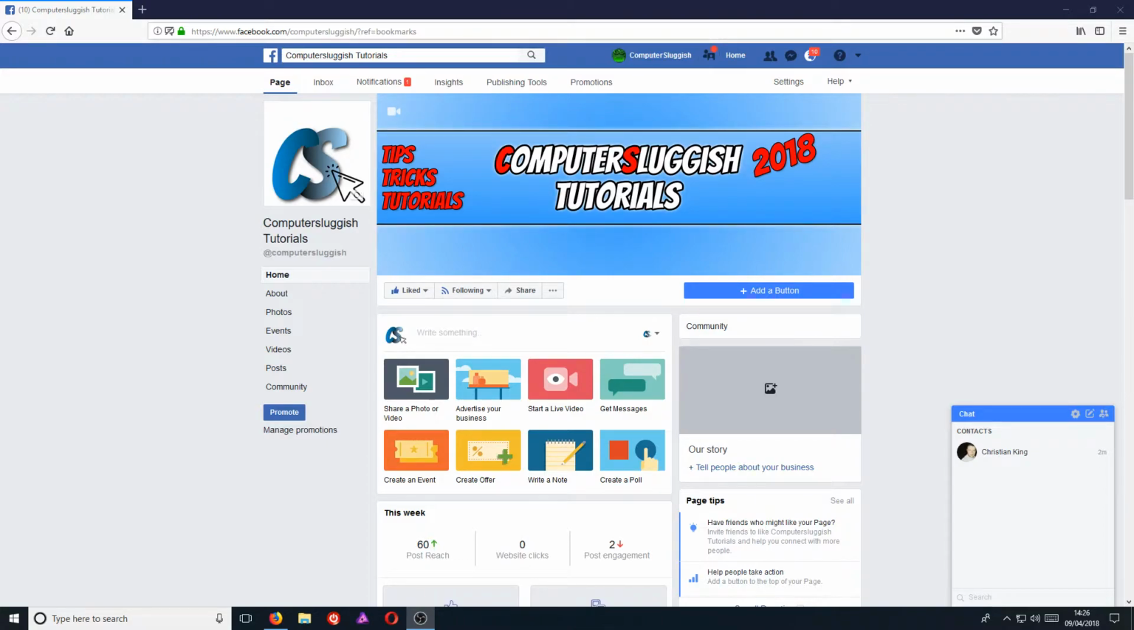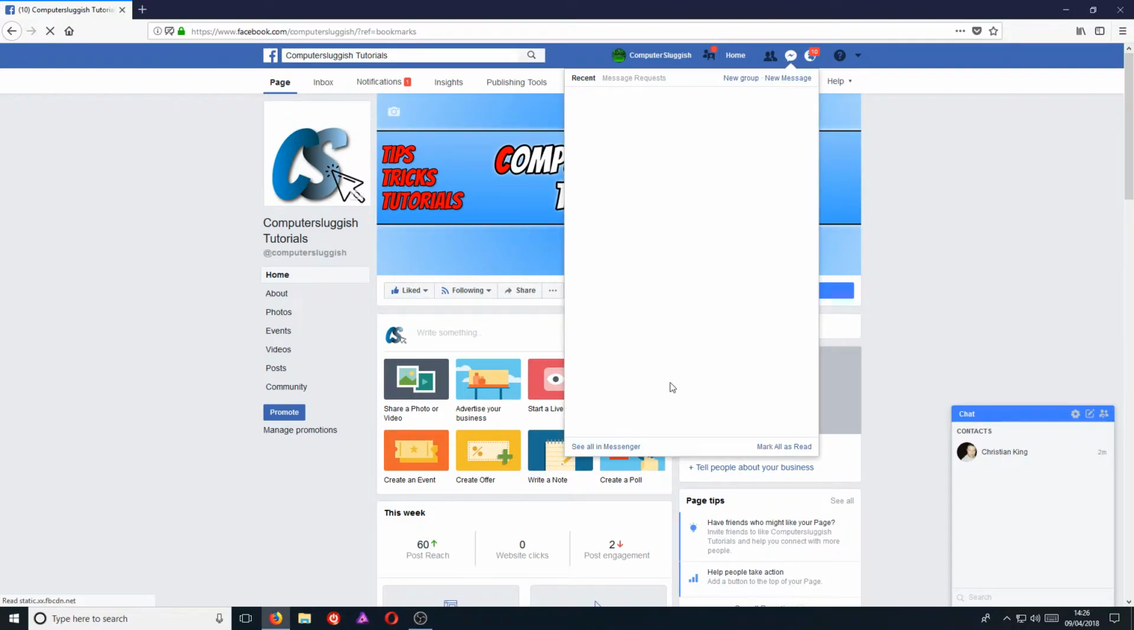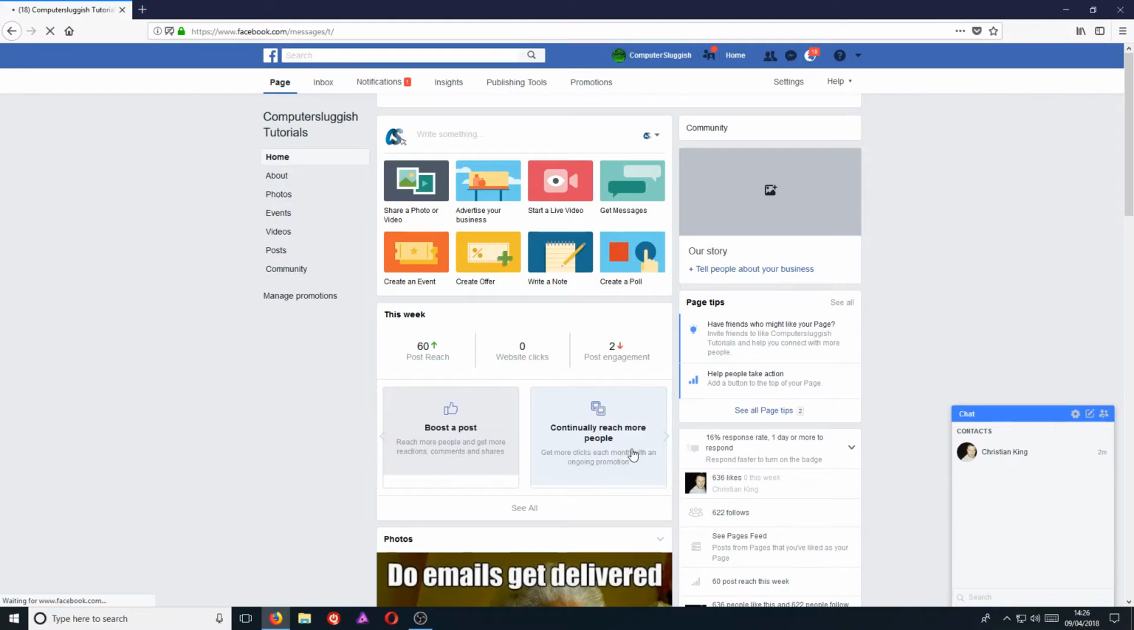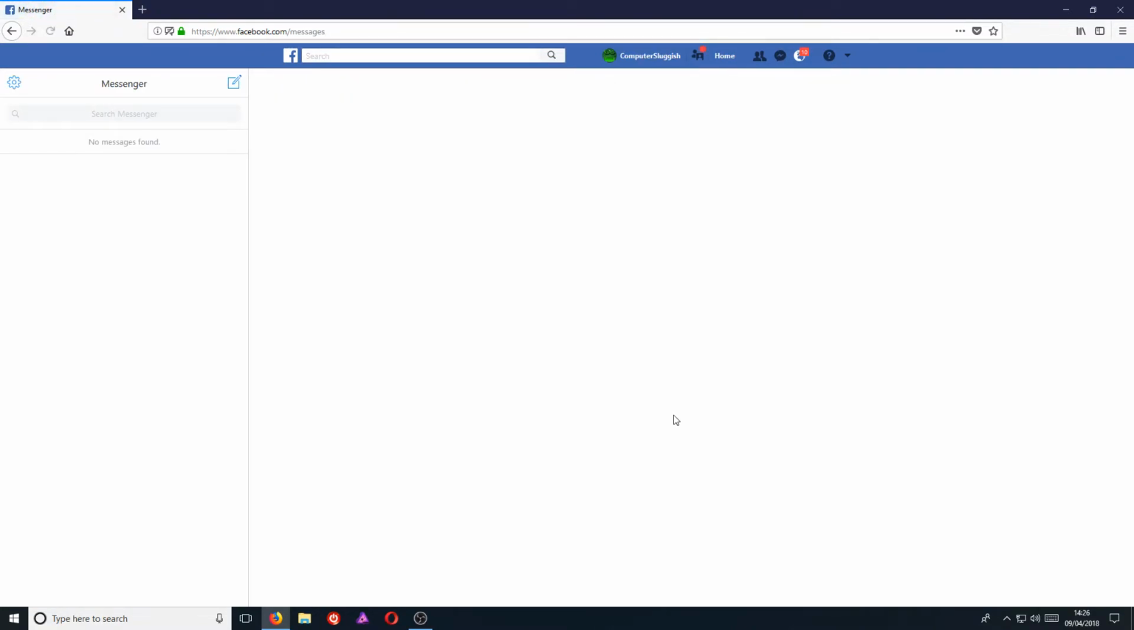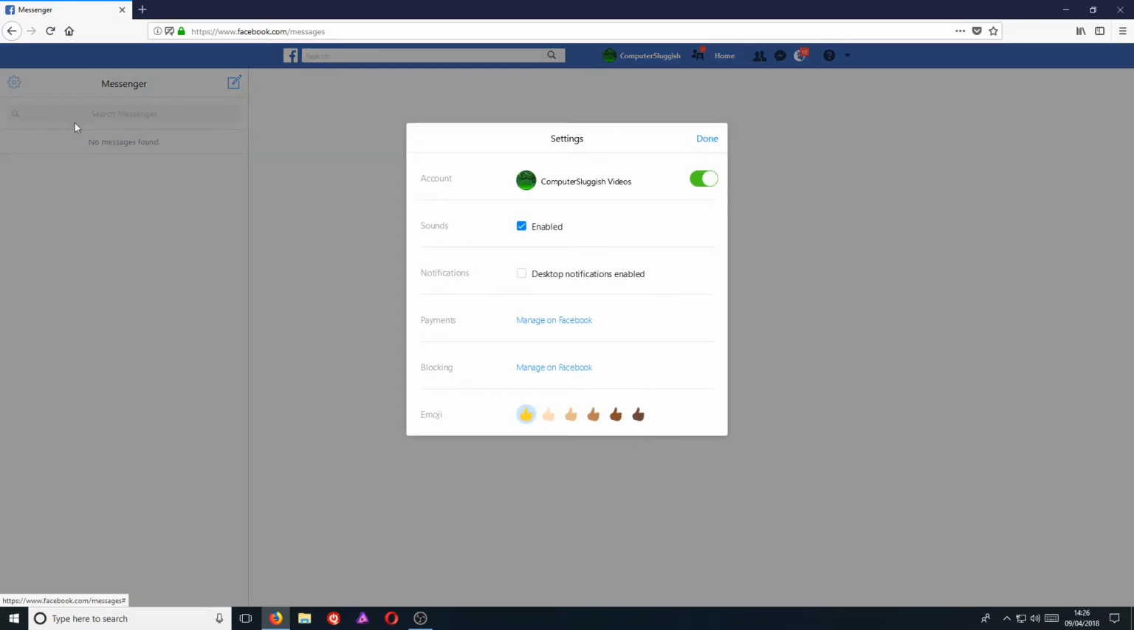To change this, all you need to do is go to the top of your screen and click on the Messenger icon. You now need to go all the way down to the bottom and click on See All in Messenger. And once this has finished loading, we now need to go to the top left hand corner of our screen and click on the Settings cog. You now need to click onto Settings, and we can now change this little slide bar to offline.